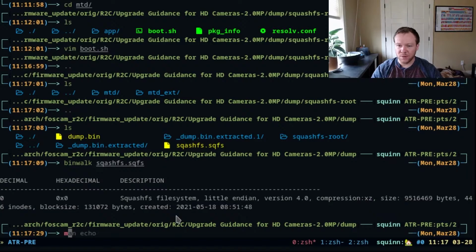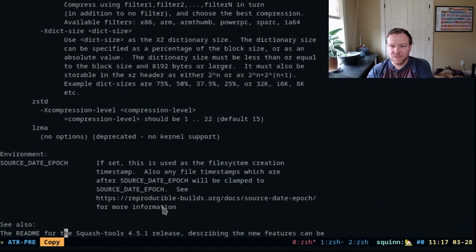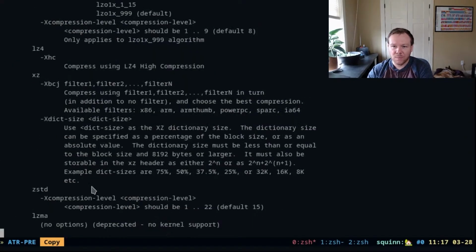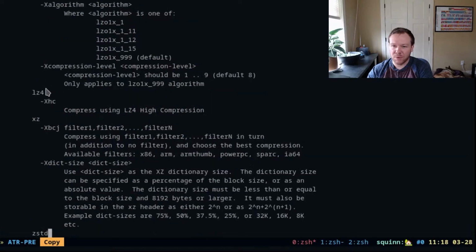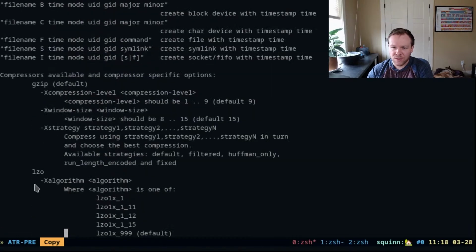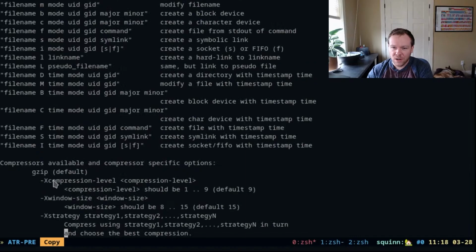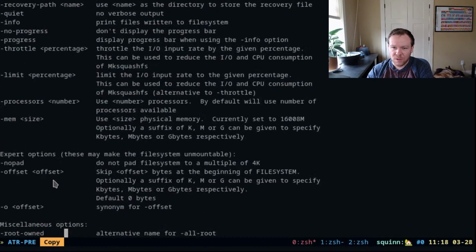And so we can do mksquashfs -help and just see what we got here. XZ was the compression that we had. So that is what we'll need.